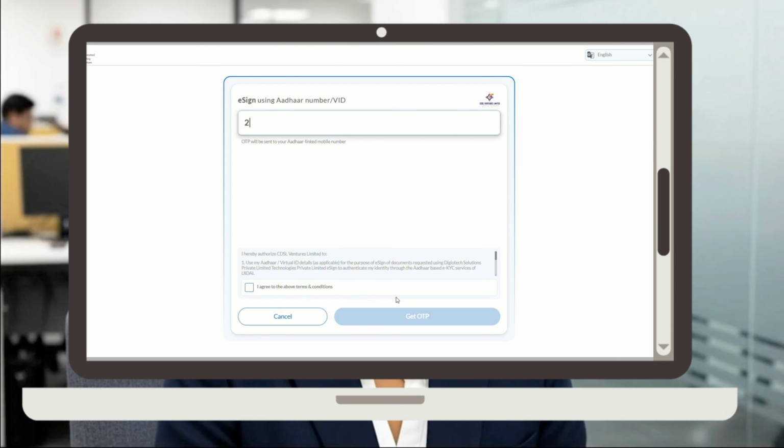Step 5. Next, you'll be taken to the NSDL Aadhaar verification page. Enter your Aadhaar number, verify with the OTP, and once the process is complete, you'll see a confirmation message and your POA is now activated.